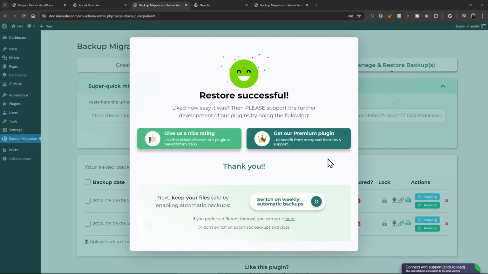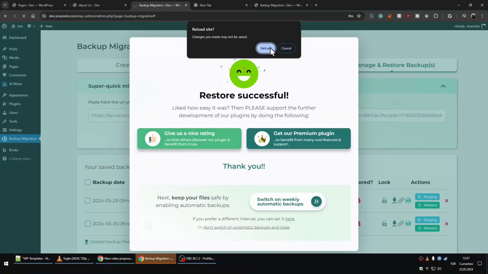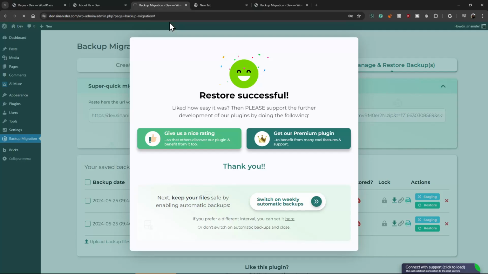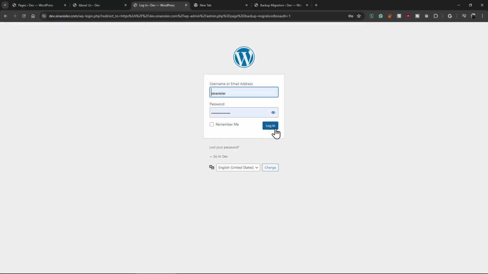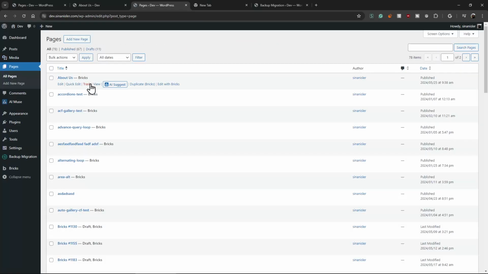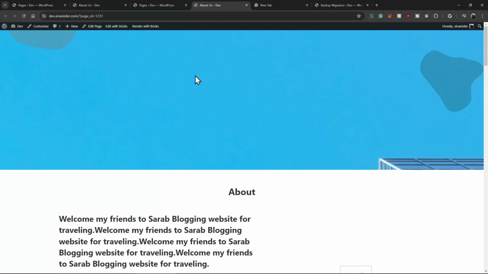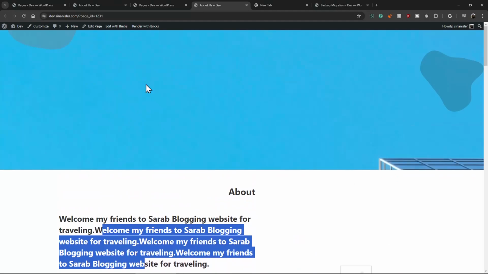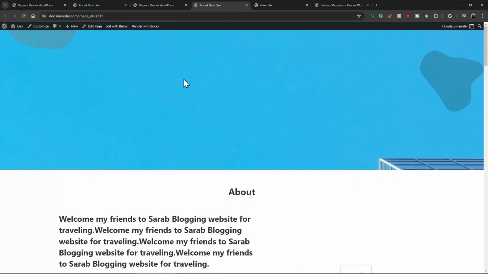Okay, great. And it's done. Let's refresh the page. Do I need to re-log in? Maybe. Oh, I need to re-log in. That's fine, as expected. And now, do I have the changes? Yes, I do have the changes. I made this title change and the image change. Now it is live without a problem.